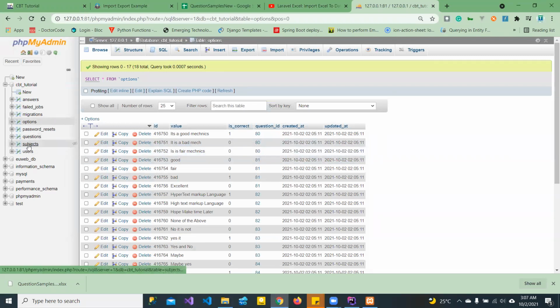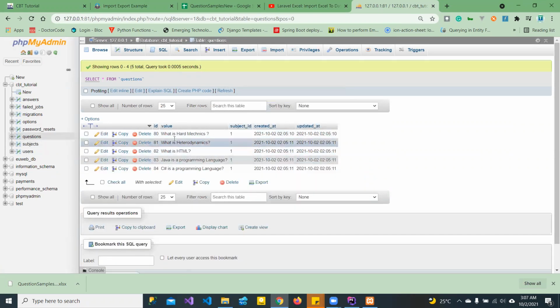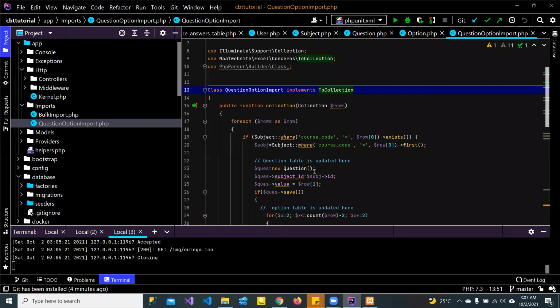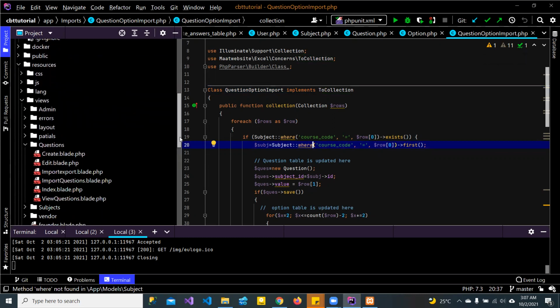And also if you check the subject, the ID of the subject where it is 1, it has question subject 111. So all the questions belong to the ME course code. So that's how we link our tables together. Now look at the page. Let's start from the view.